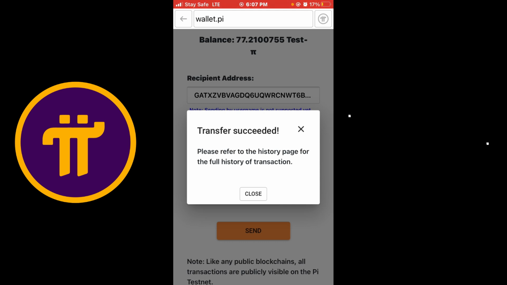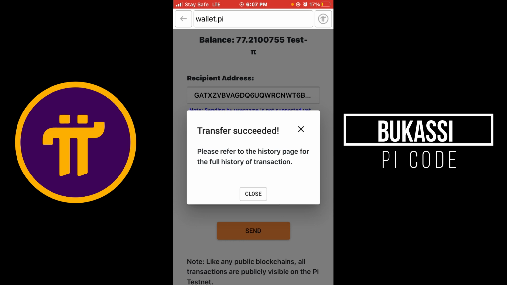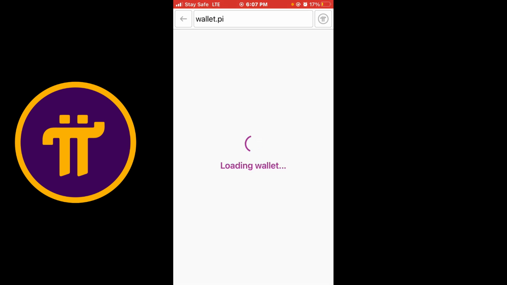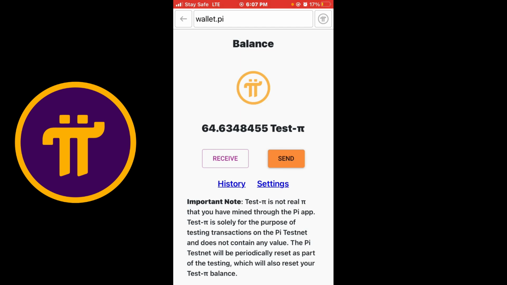So this confirms to me that the Pi was successfully sent. So I click on close, and it brings me back to my balance. You can now see that there's a difference in my balance.